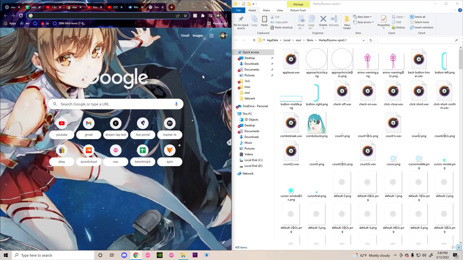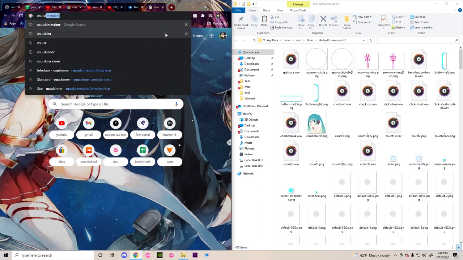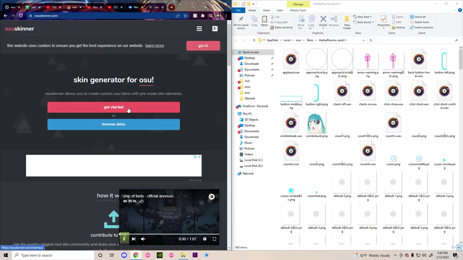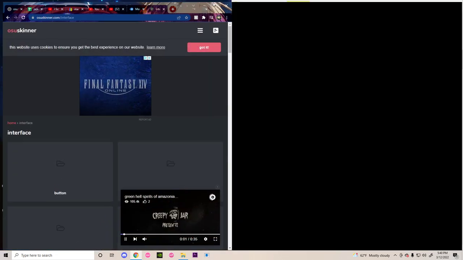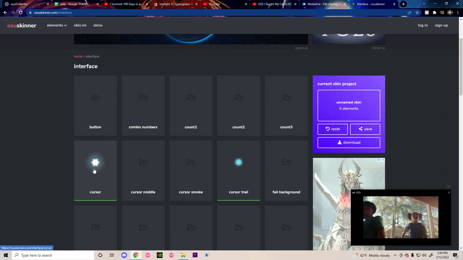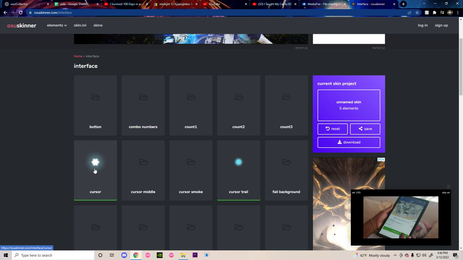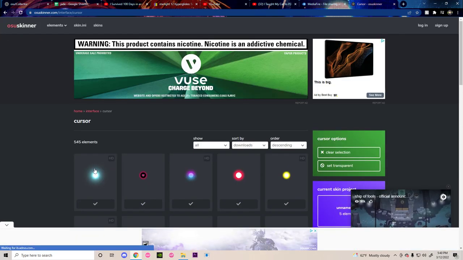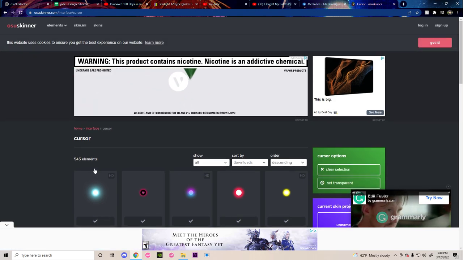So first you want to go to Osu Skin Maker and you want to click Get Started. And you can also do this with any other skin. And then you want to look at the cursors. And you want a small cursor, because if you use a large cursor, then you'll have a big cursor with a small trail and it'll look weird.